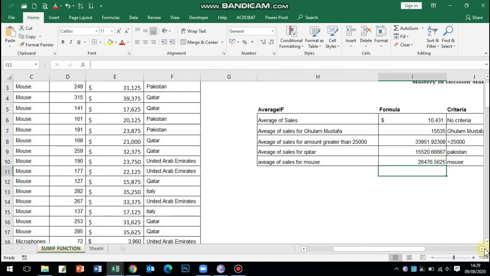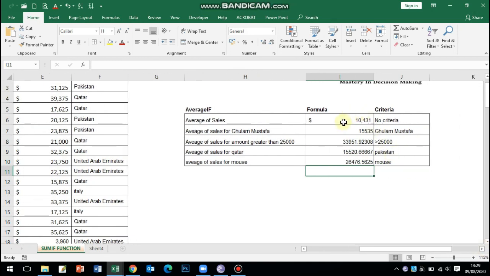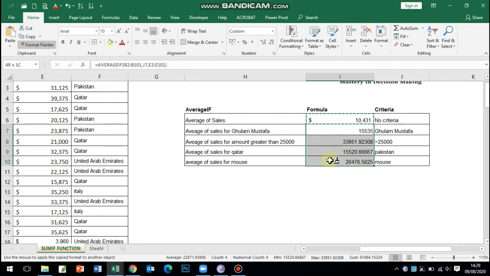You can see your data has been updated. Now if I want to get this formatting in all other cells, there are two ways. One is to use Format Painter, then select all other cells. You will get your desired formatting in all other cells as well.